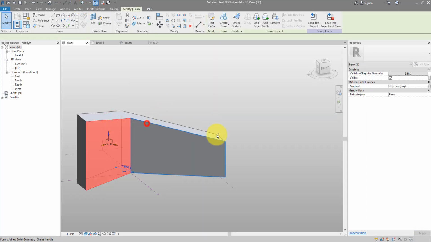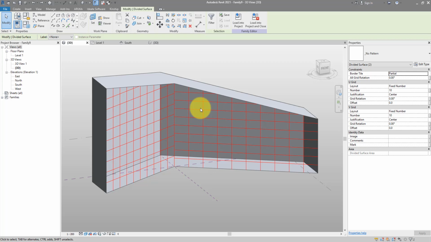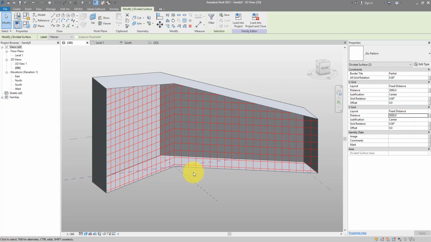I can now select those two faces of the mass and do divide surface. We can now make sure each cell in those faces is 3 meters by 3 meters. So to do so, I can change the U grid to a fixed distance of 3 meters, and then the same for the V grid. Here we go.